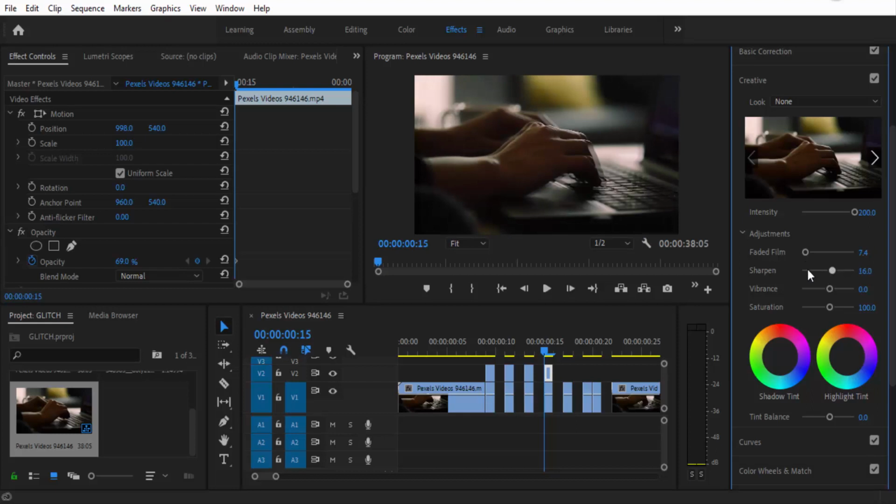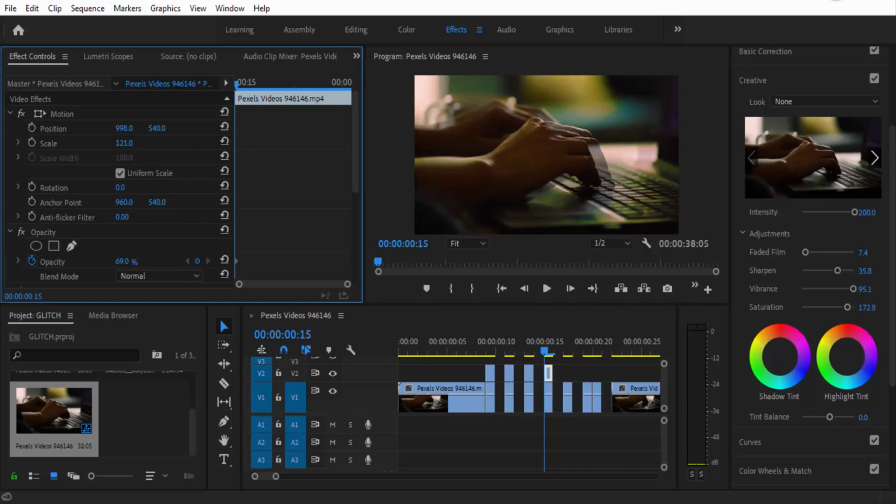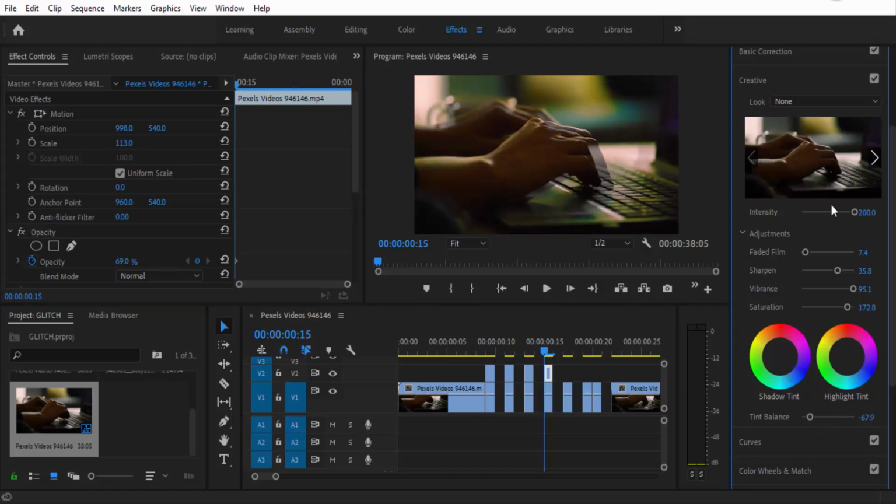For example, you can sharpen, you can add vibrance, add saturation. Okay, but you don't want to go too far, because otherwise you're going to see this little bit at the end. So you might have to increase the scale for that so that it covers the whole screen. And when you're happy with some of the looks that you've got, you can move on to the next one.